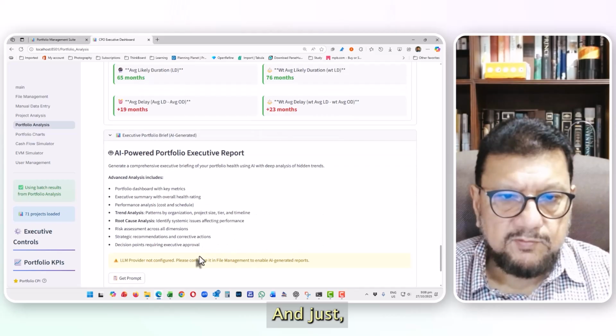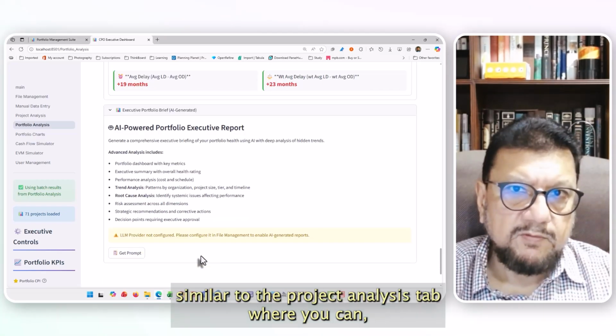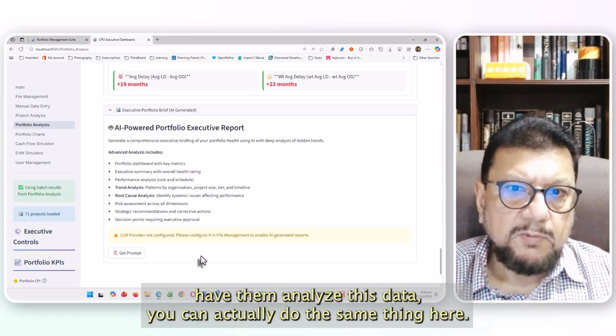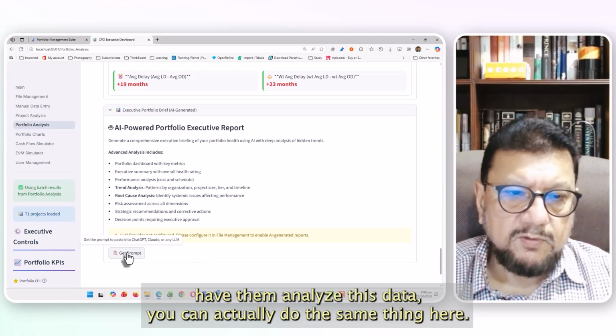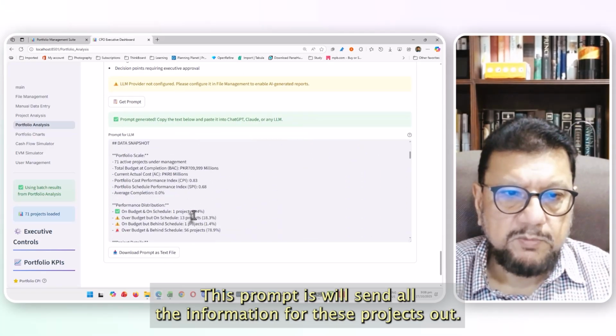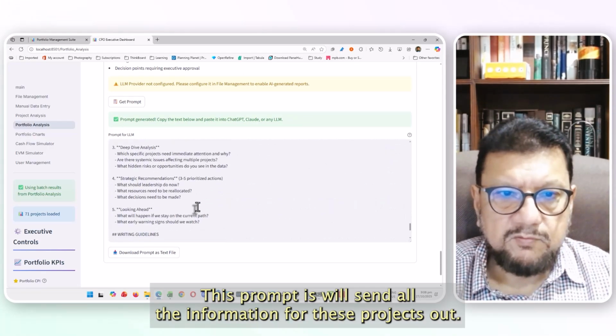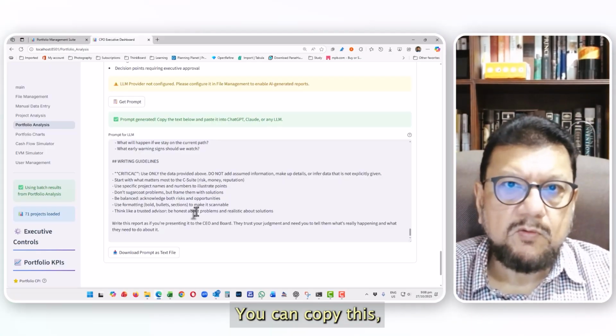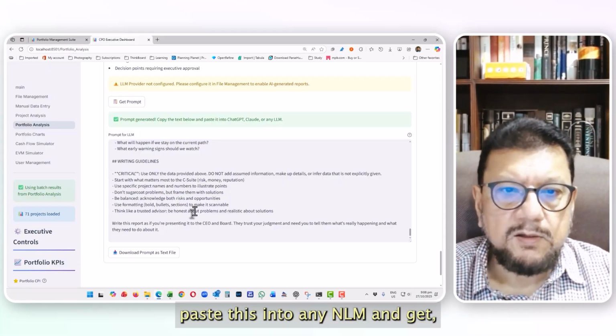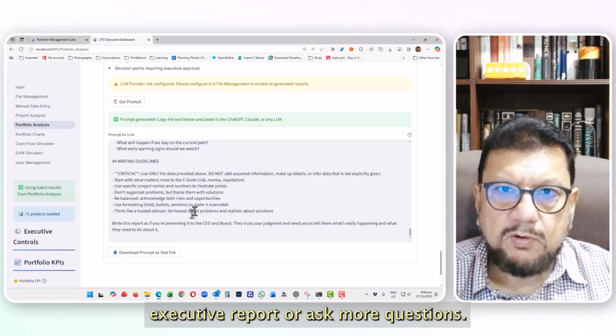And just similar to the project analysis tab, where you can have an LLM analyze this data, you can actually do the same thing here. Ask for a prompt. This prompt will send all the information for these projects out. You can copy this, paste this into any LLM and get an executive report or ask more questions.